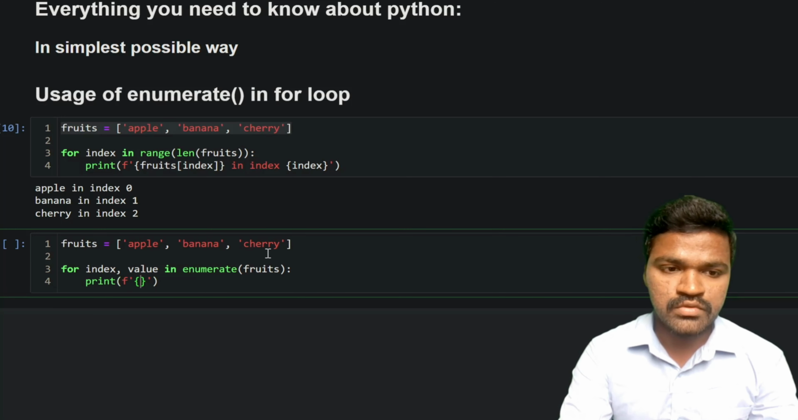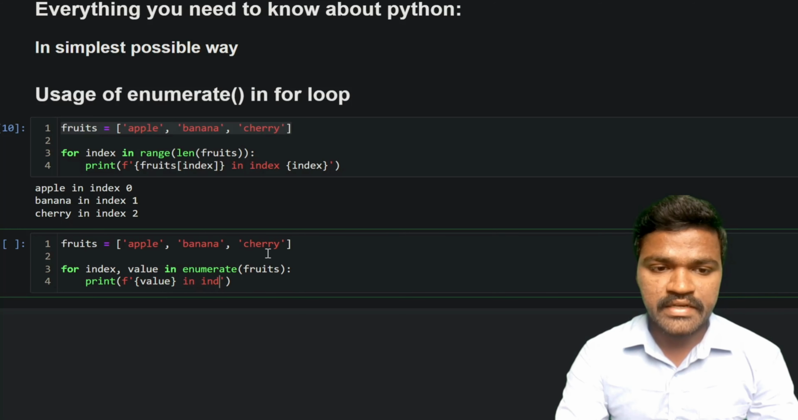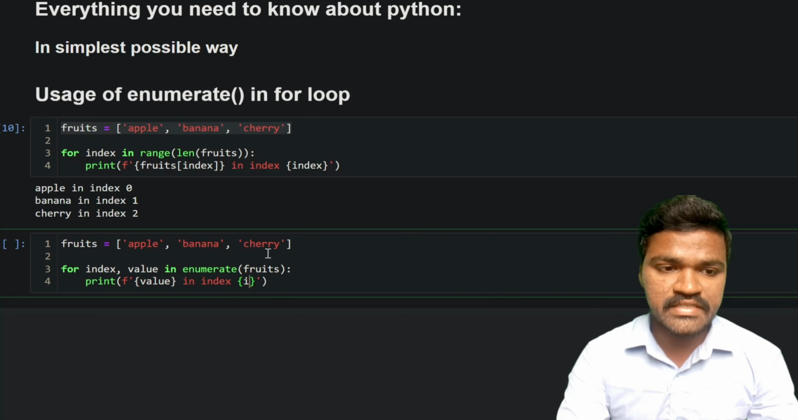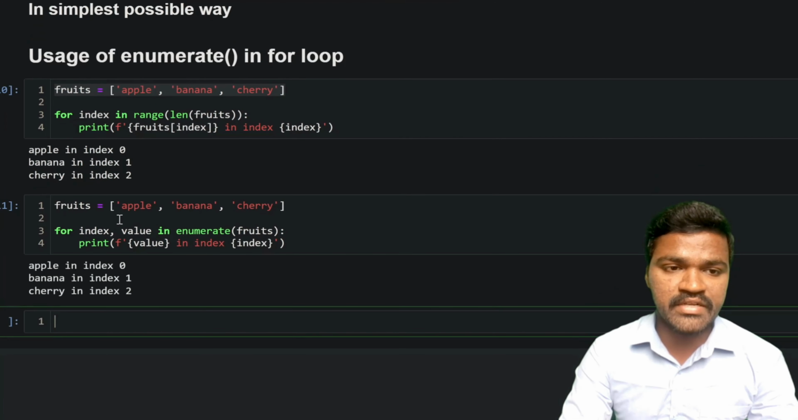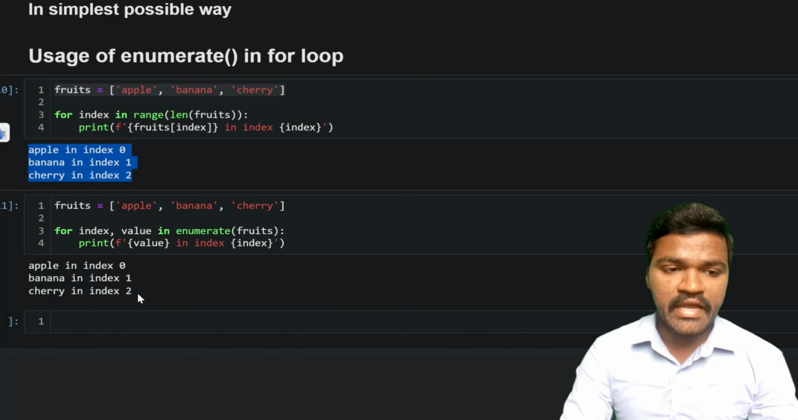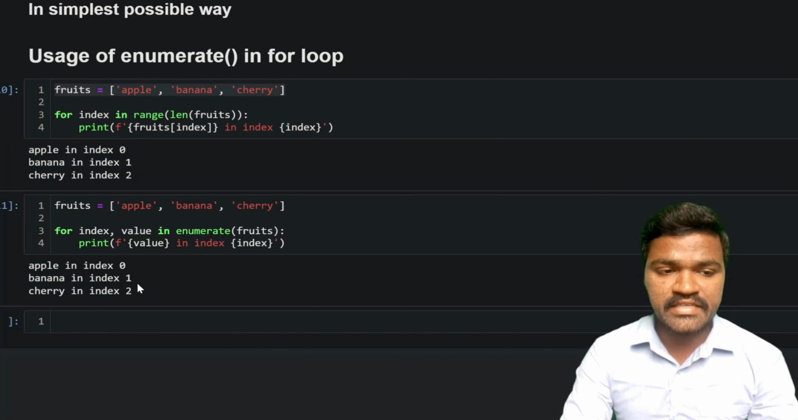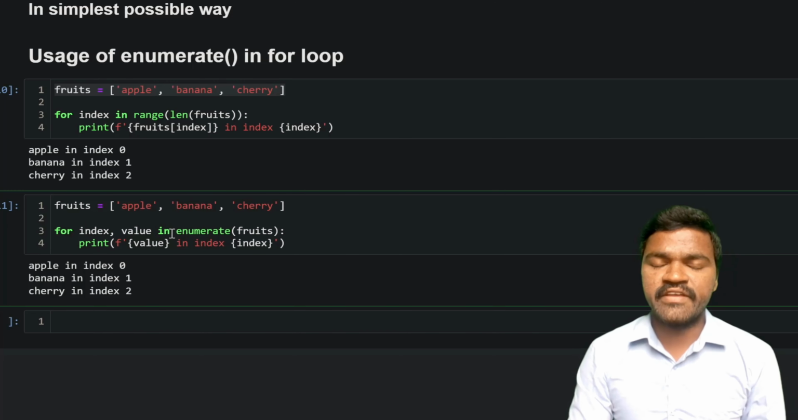Now, value, which is a fruit name, in index, and I will be passing this index here. If I execute this, I am able to get the same result that we got previously: apple in index 0, banana in index 1, cherry in index 2. You can compare these two things. We are using just one method, and we can get the indexes and values like this. So by using enumerate, we can get the index and value both in a single tuple.